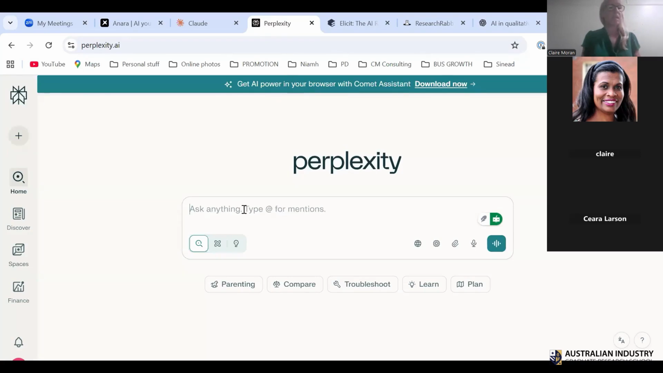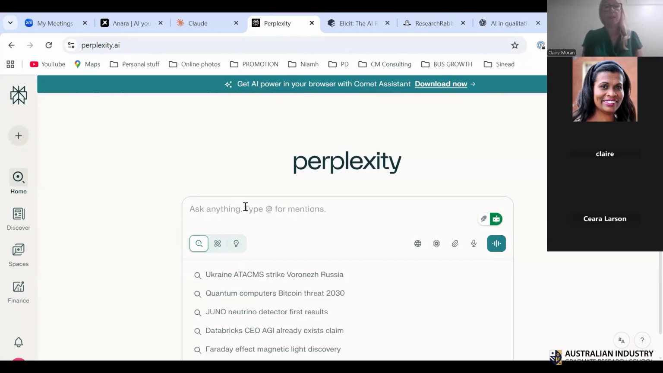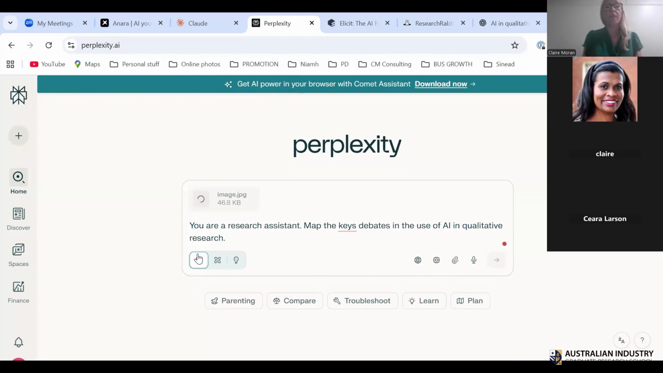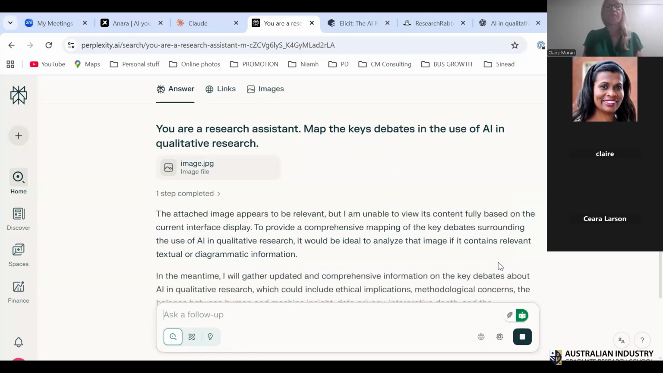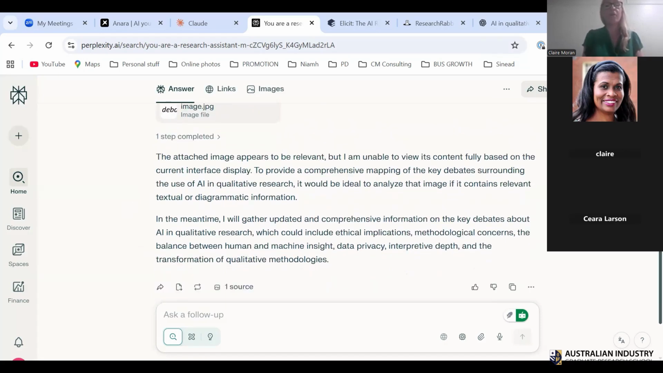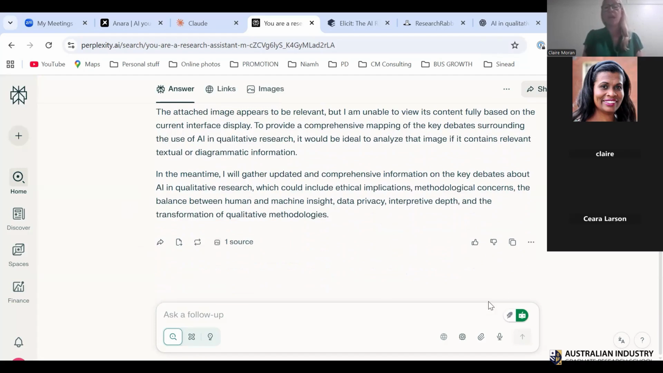Can everyone see Perplexity on my screen? Yeah. Okay, so again, if I run the same search in Perplexity, we can see. Oh, I didn't mean to put the image in, that was my bad.